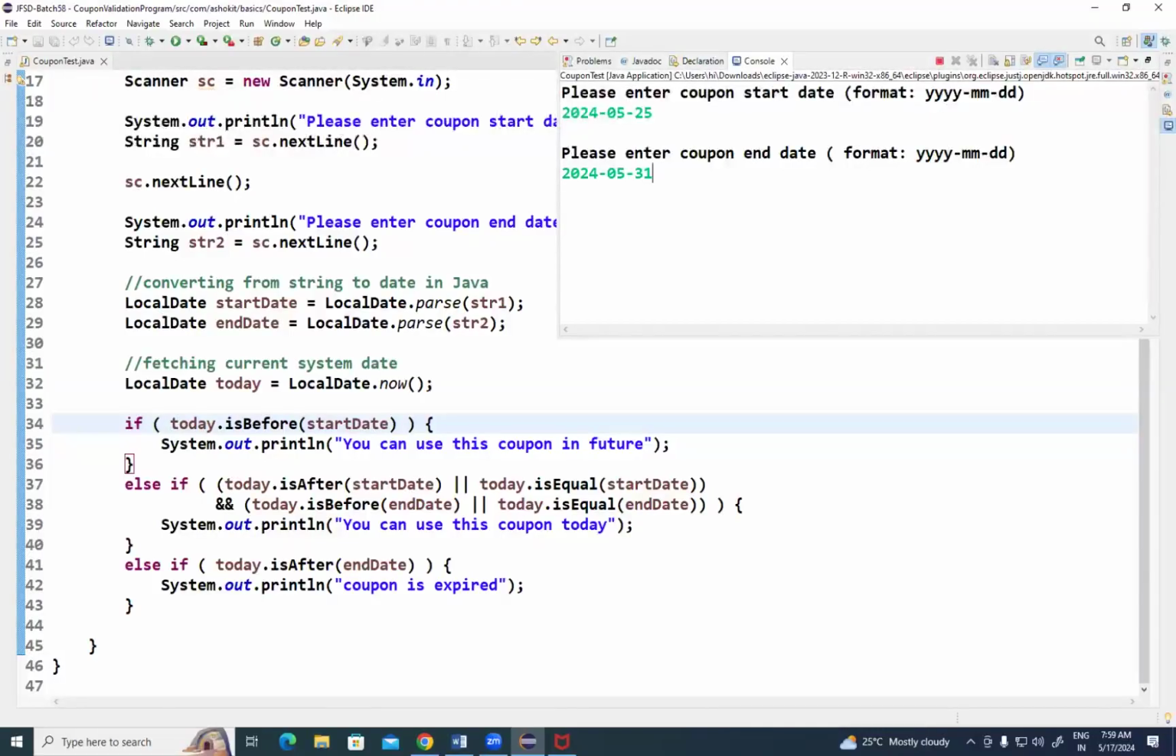Can I use a coupon today? No. But can I use a coupon in future? Yes. What's the message? You can use this coupon in future. Very good. Let's run this program again.